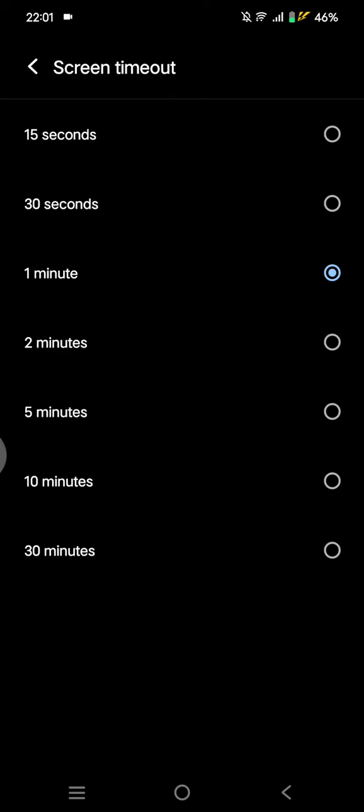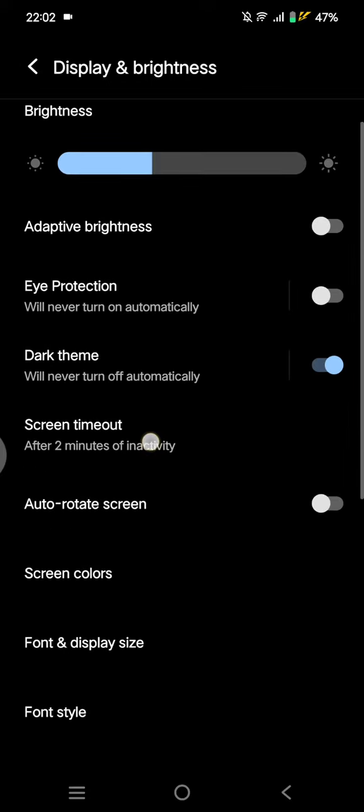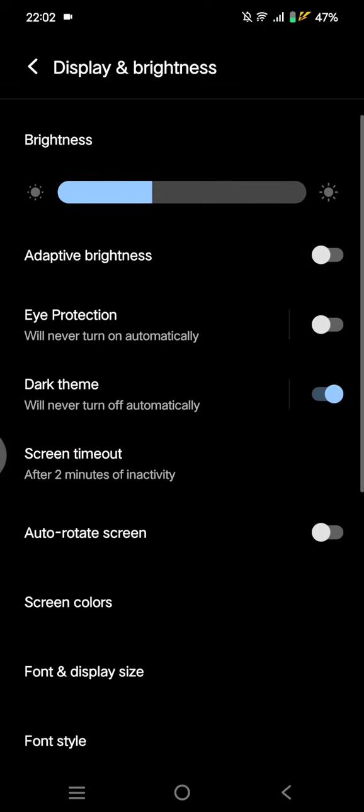For example, I'm going to change it into 2 minutes, for example. So just click on the new option that you want, and then let's go back, and you can see now it will change after you tap on that.